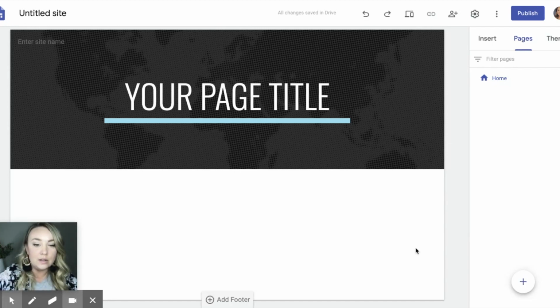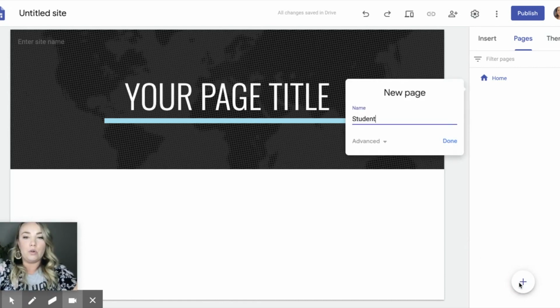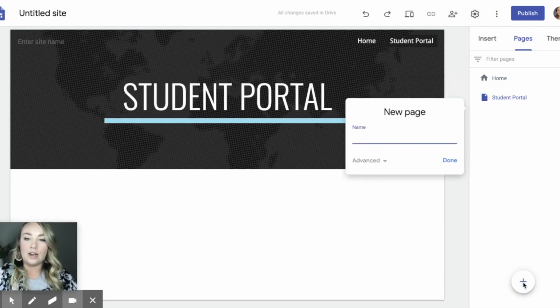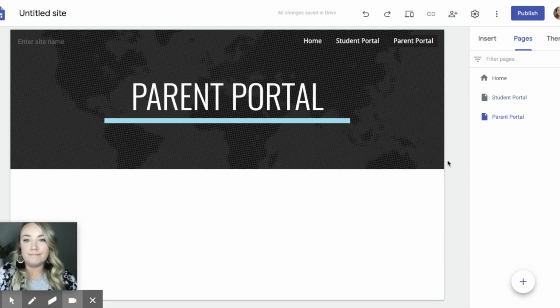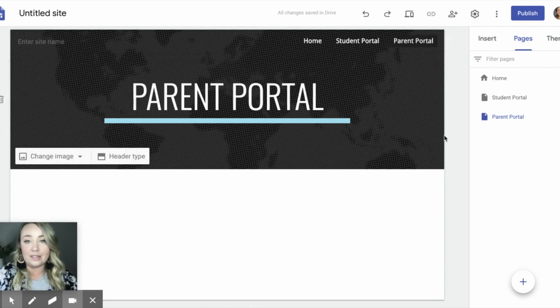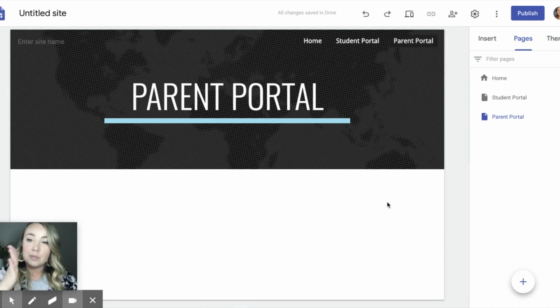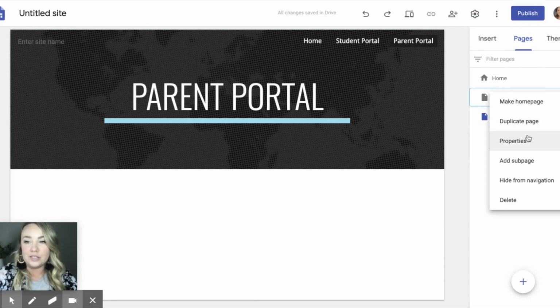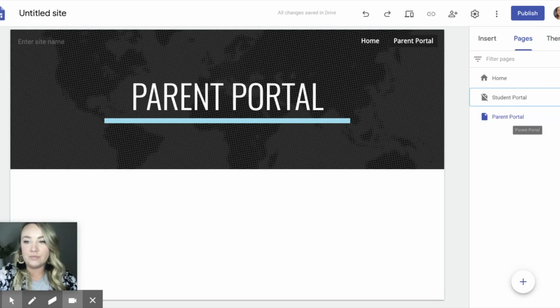So anyways, first thing you're going to do is create some pages. Since I know right away I want a student portal, I'm going to type that in here, press done. I'm going to add another, parent portal. You can see right now that on the top navigation it then created those links up there as well. That's fine if you want it there, but if you're thinking, I don't like that there, I just wanted the buttons to be on the bottom, you can come over here and press these three dots and hide from navigation.